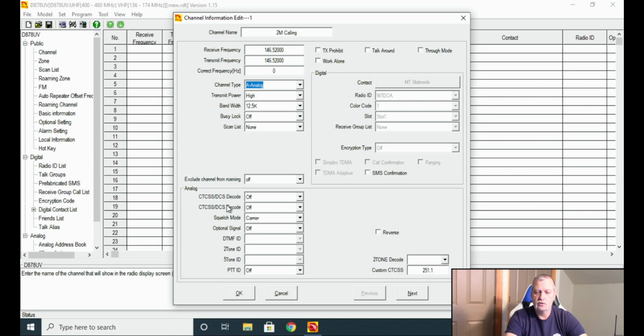On the calling frequency, we don't have any CTCSS tones, so we'll leave that all blank. Since we don't have CTCSS tones, the only squelch mode we have available is carrier, and then there are no other optional signals that we want on that. So this channel is done. We can click OK.